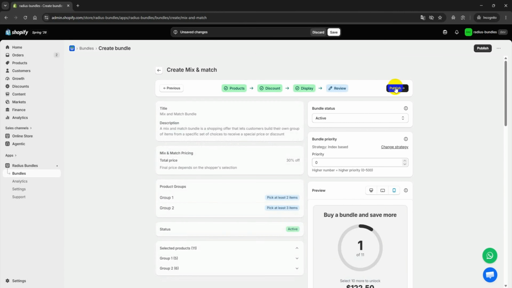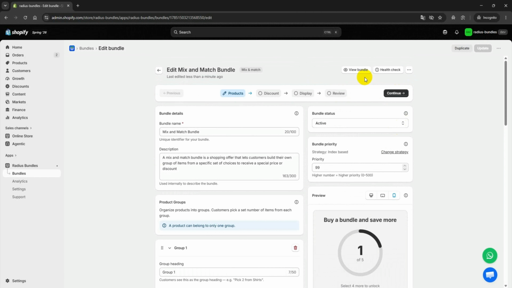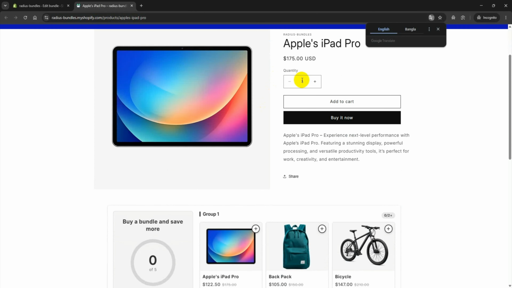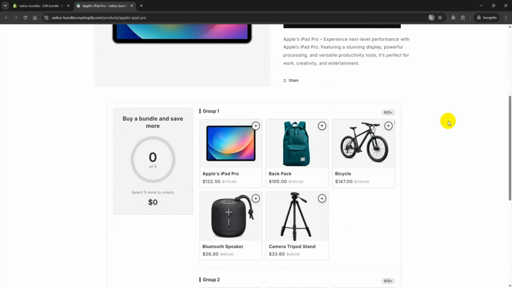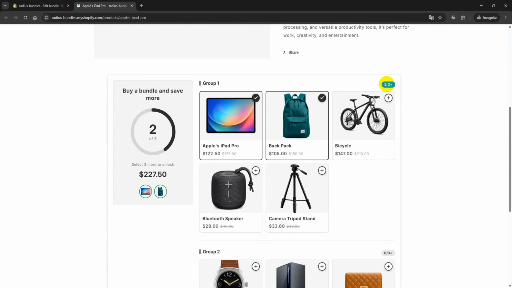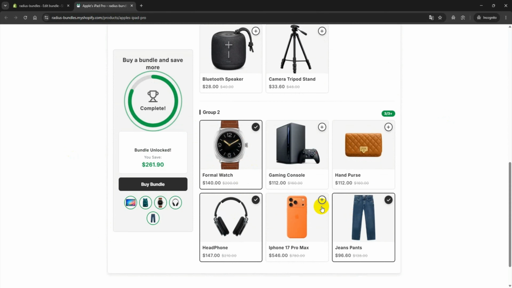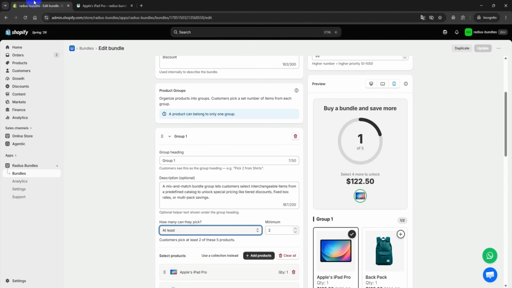Finally, go to the review section. Here, you can check all the settings and customizations you have made. Once everything looks good, click on Publish to save this. Now let's view the bundle. Here it is. As you can see, this is Group 1, where customers can select their preferred products. Below that is Group 2, where they can also choose their required product. After selecting products from both groups, customers can complete their bundle purchase.